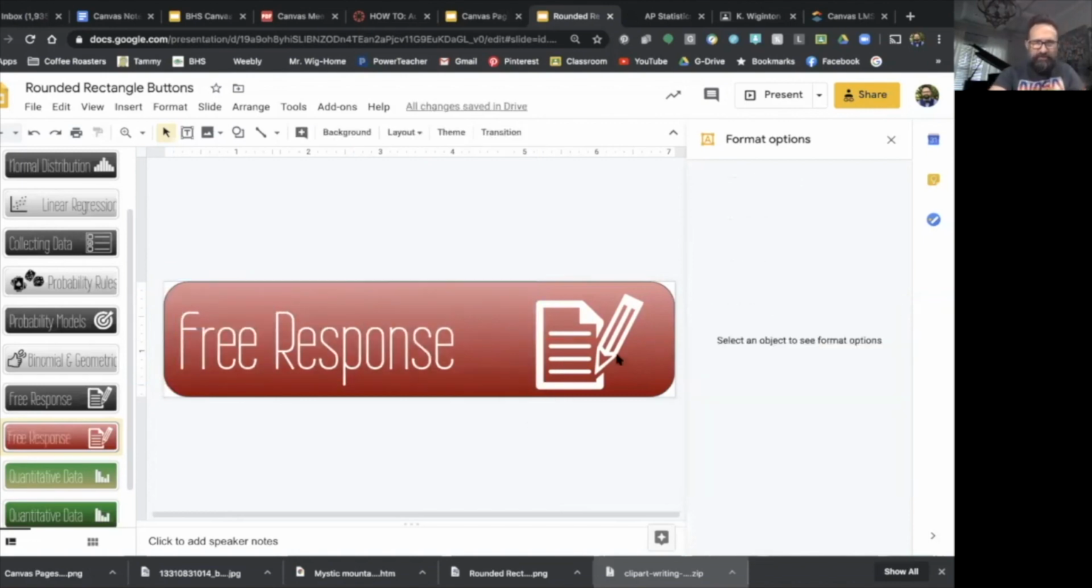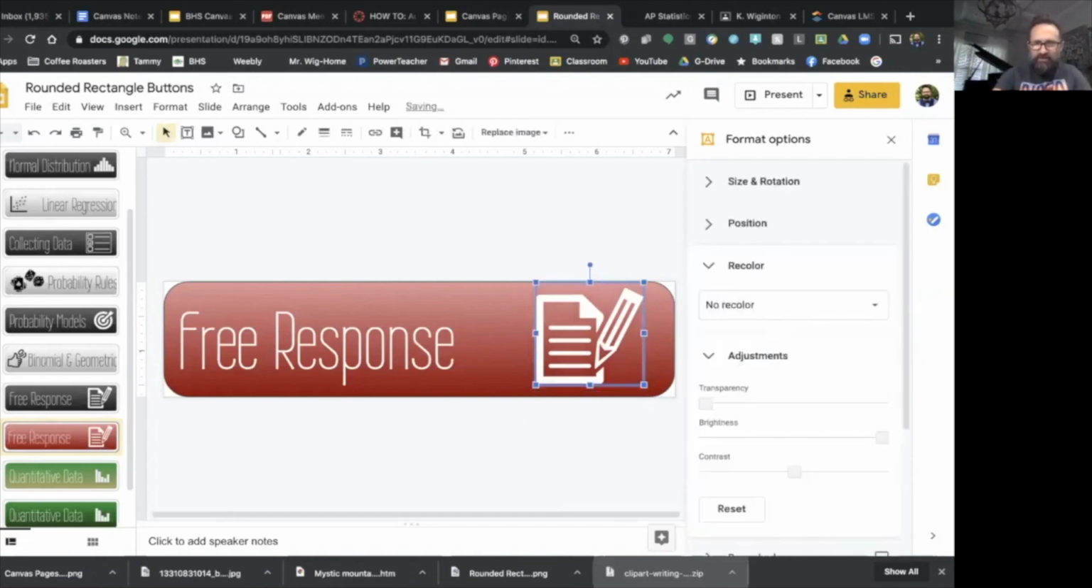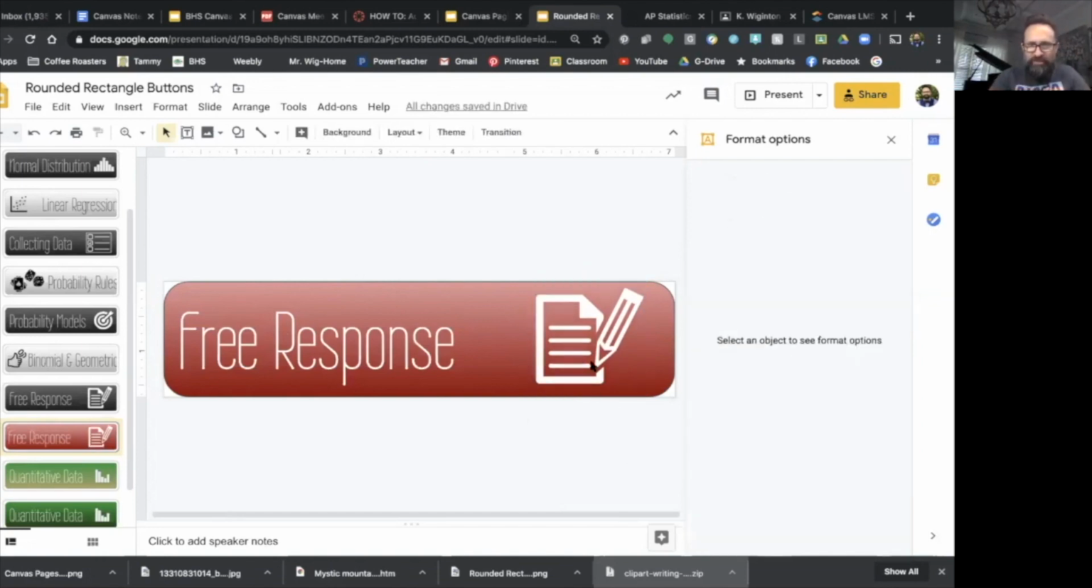And I can step back and look at it. This looks a little bit low. So I can use the arrows on my keyboard, or I can drag and drop it a little bit. And I can move this to wherever I want it to be.